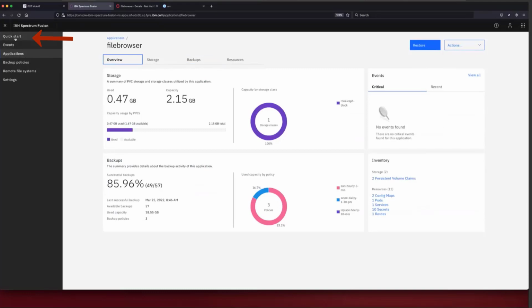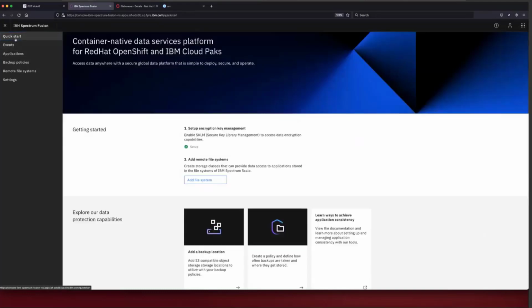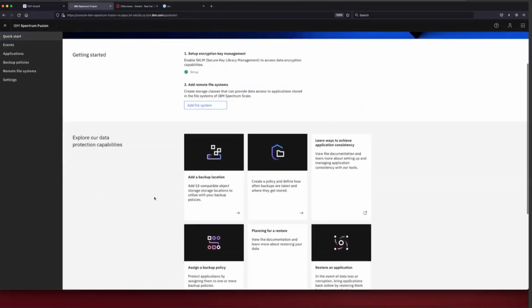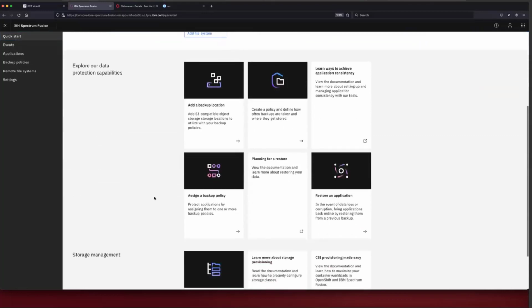And so that's really what it takes to go ahead and configure backups for an application in OpenShift using Spectrum Fusion. The notion of creating a backup location, creating a policy that defines when to take the backup, where to store it, how long to keep it, and then just going ahead and assigning that policy to an application.